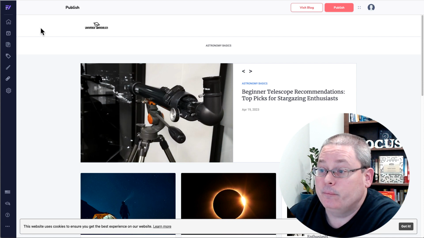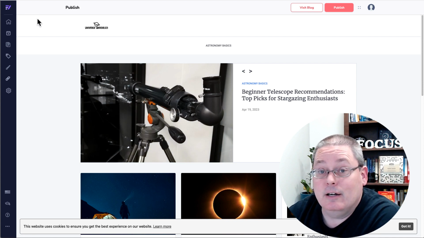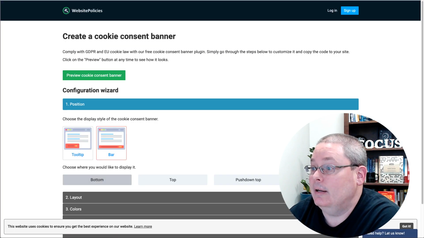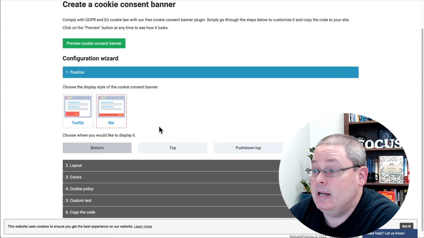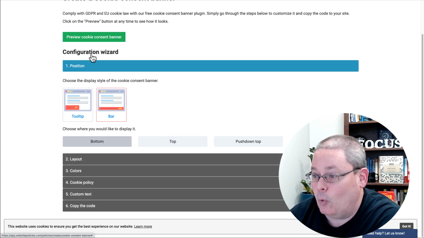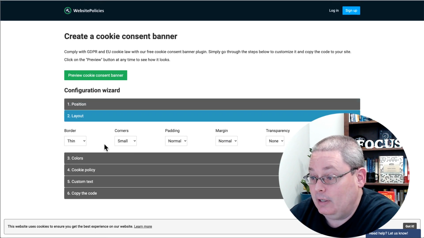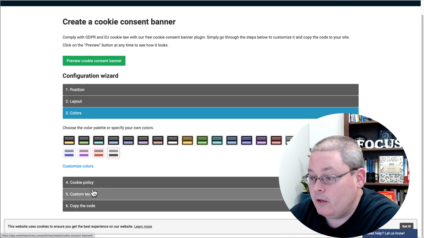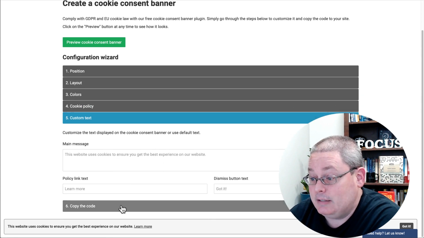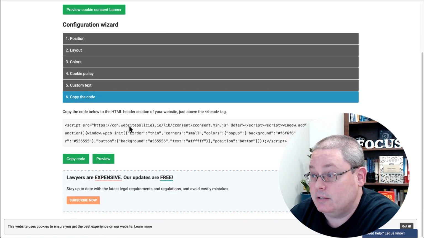And I also got that error up at the top inside of GrooveBlog with the code that I got from Terms Feed. So I went ahead and went again with the website's policies, create a cookie consent banner. You simply just walk through this. You select the one that you like, bottom, top, go for the layout, the colors. You can modify the colors, your link to your cookie policy, some custom text if you want to change that up, and then you simply just copy the code.